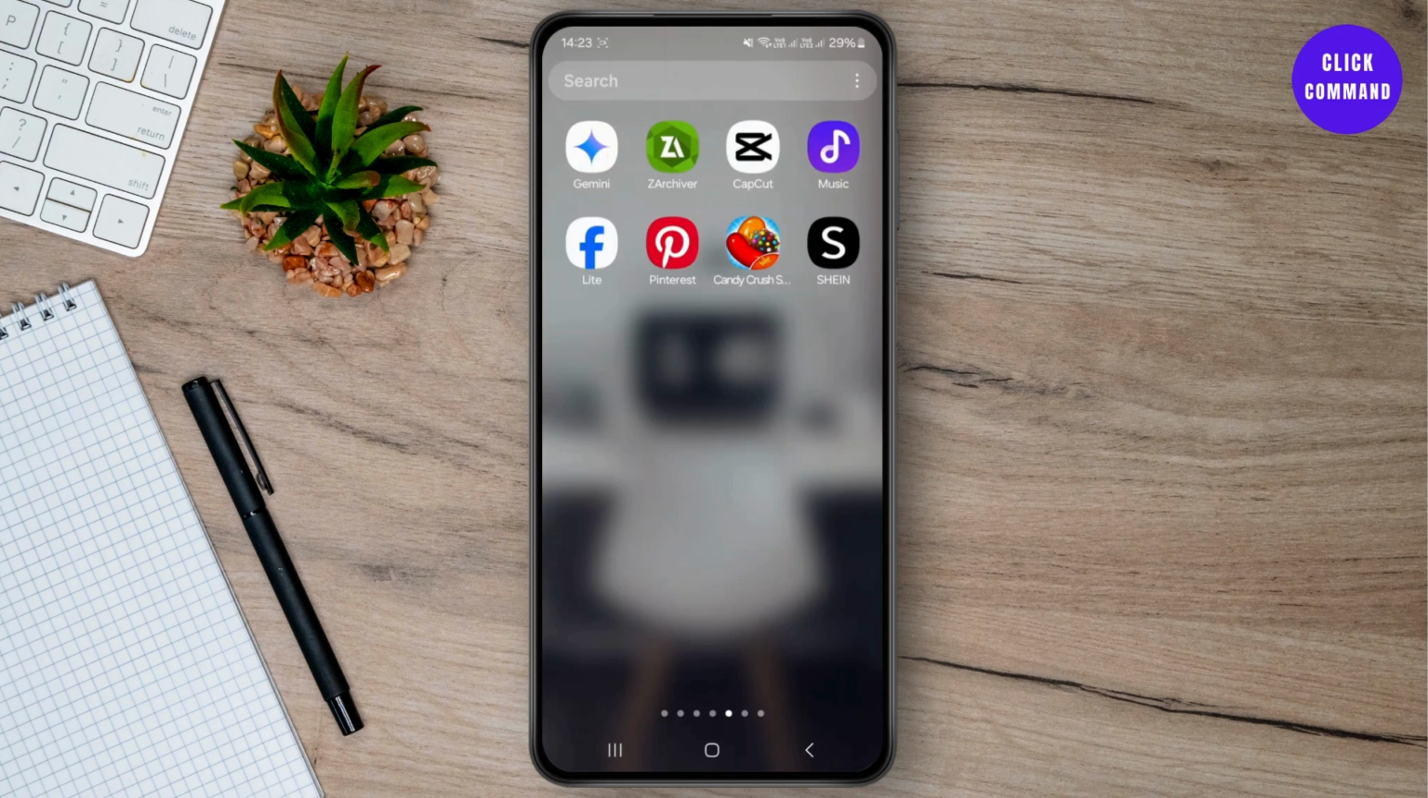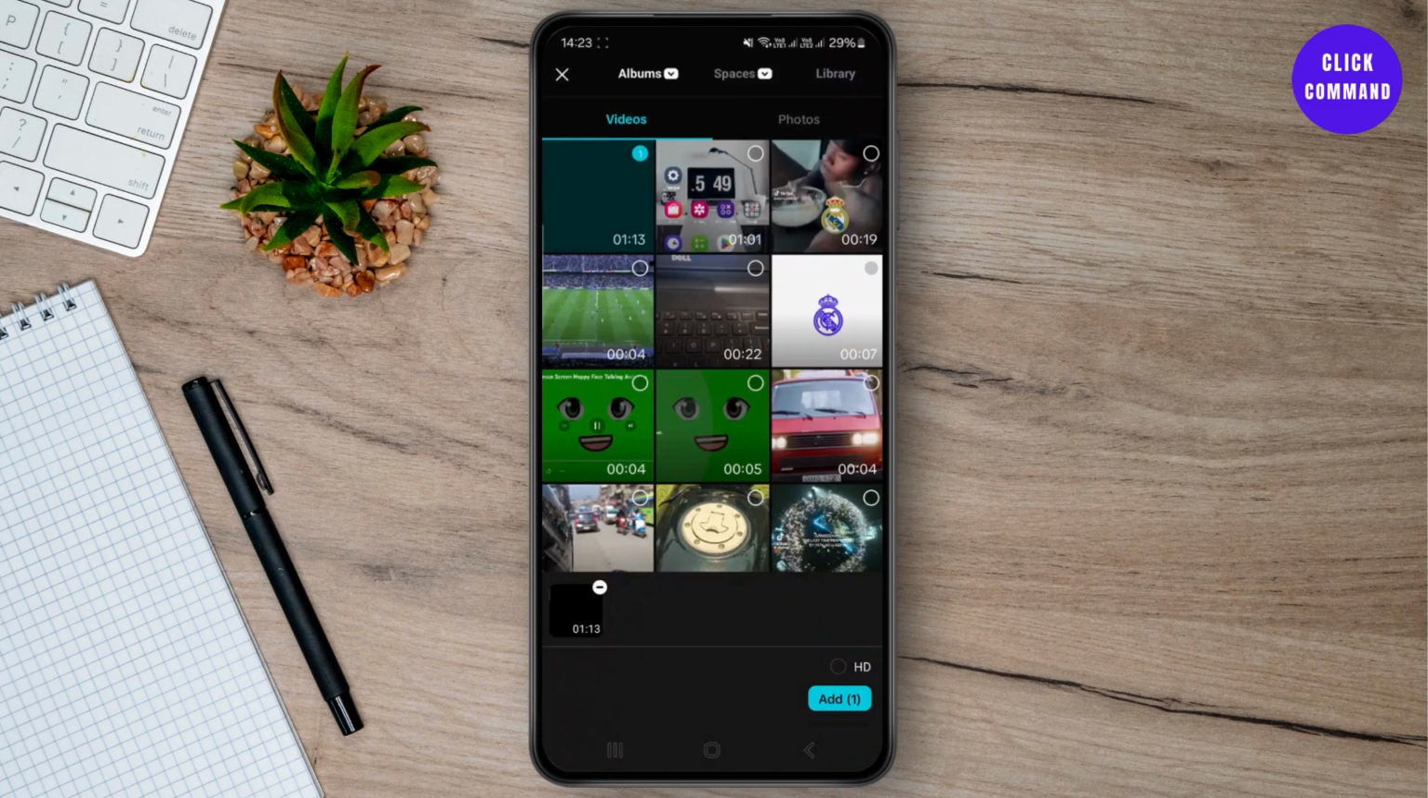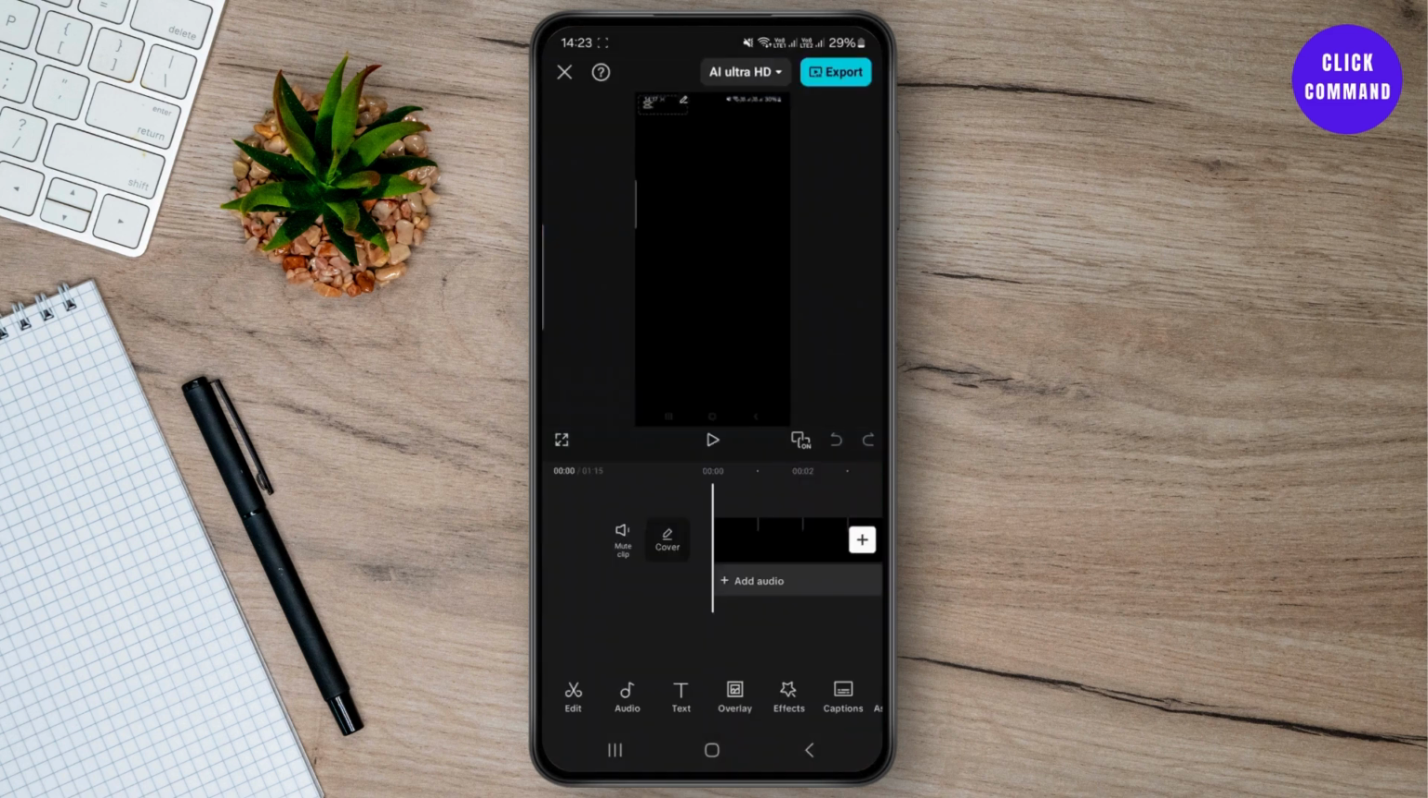In this video I'll be showing you how you can easily use an overlay feature in CapCut. So first thing, just head over to your CapCut application and select any one of these random videos in which you want to add an overlay.